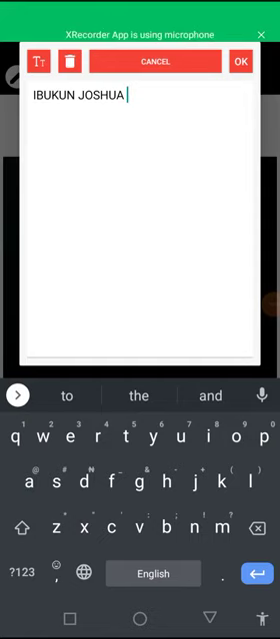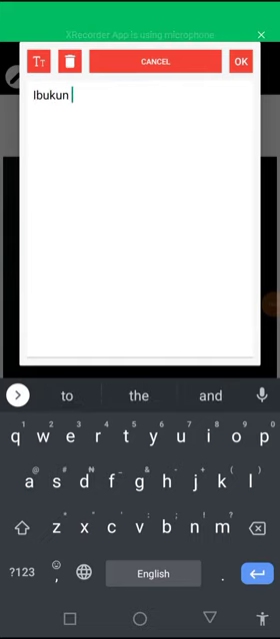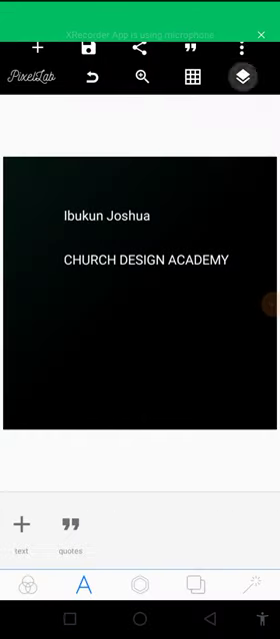Or if I have a particular long text that I want to delete, and you don't want to start selecting and all that, you just press this delete icon here. It's going to delete everything at once. So going back to Ibukun Joshua, I press done. Okay, so this is what I want to show you.